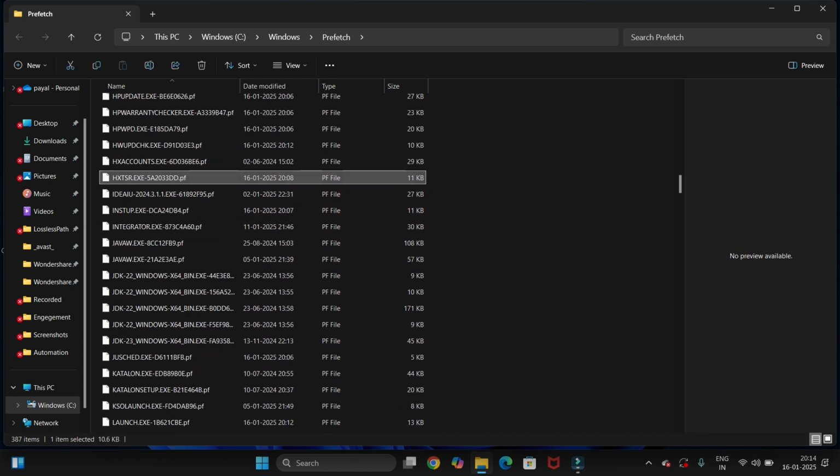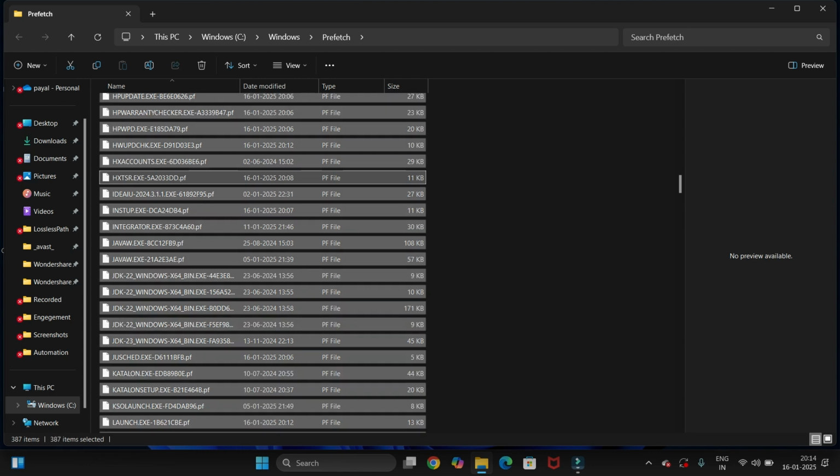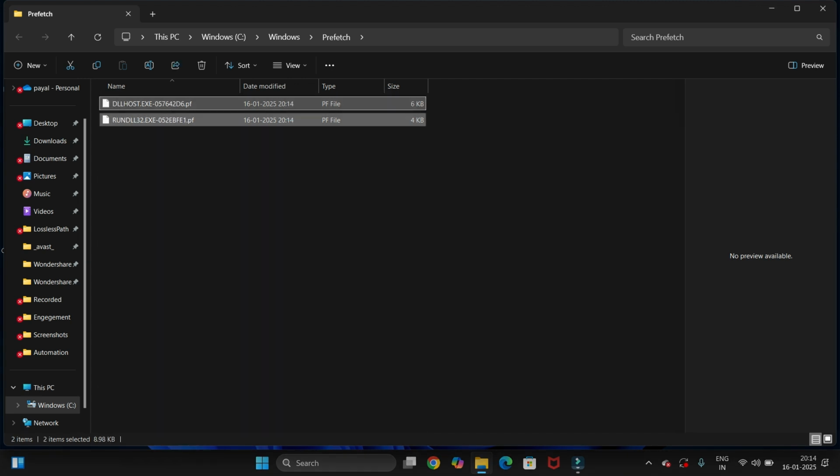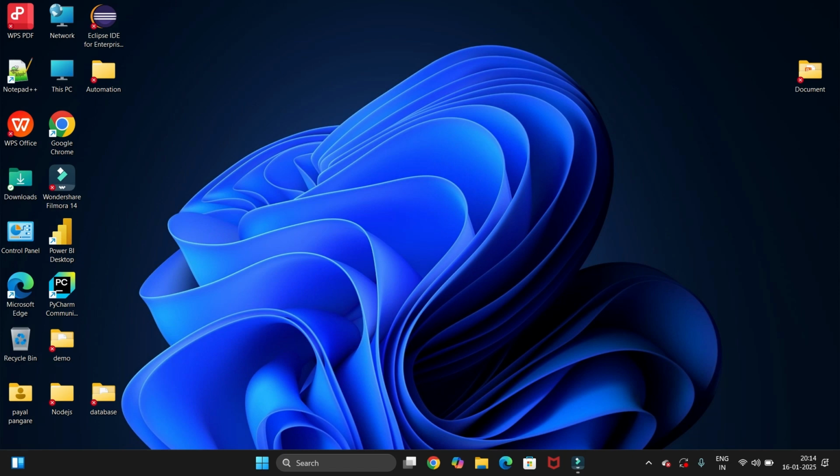Select the first file, press Ctrl and A, and then press Ctrl and Delete. Why are we pressing Ctrl and Delete? To delete these files permanently from your system, and just click on Yes. Some files will be used by other programs, so they will not be deleted. Let's keep those aside.